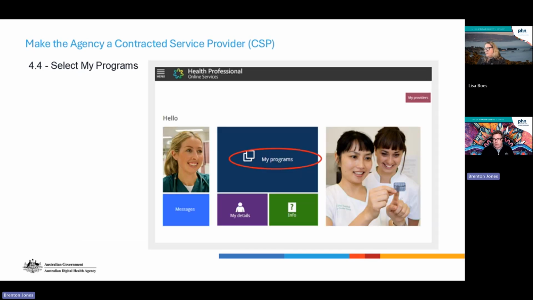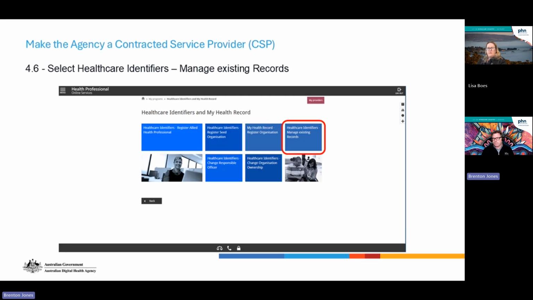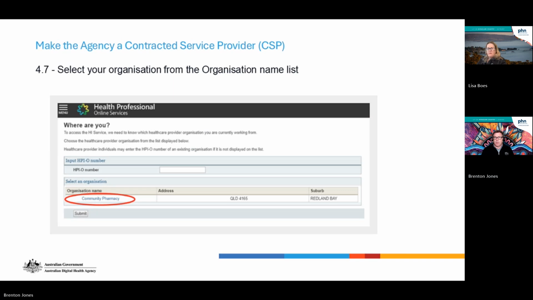I'm going to click on My Programs, and then over to the far right, remember we have healthcare identifiers and My Health Record. That's that universal tile, click on that. We want to go to Manage Existing. So again, the assumption here is you've already set up a seed organisation, so it's already here. So healthcare identifiers, Manage Existing Records. You then should see the name of your organisation. Okay, in this demonstration, we've got community pharmacy name, for example. It could be general practice name, etc.